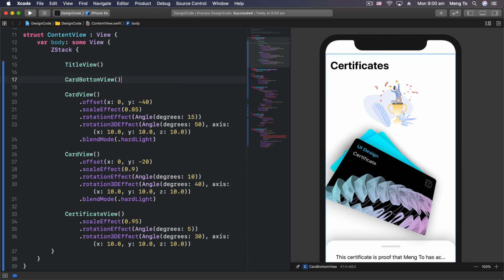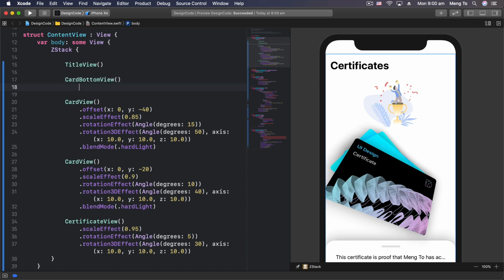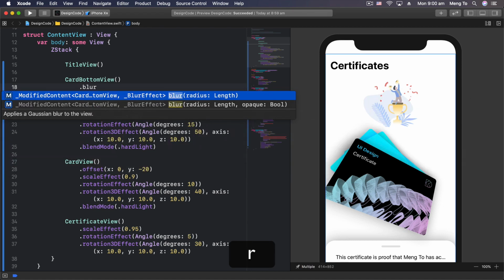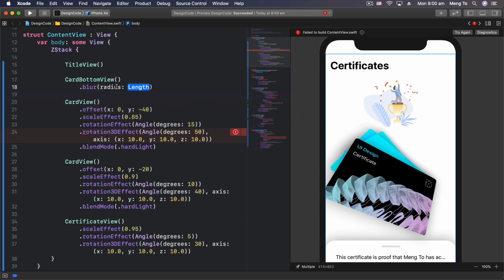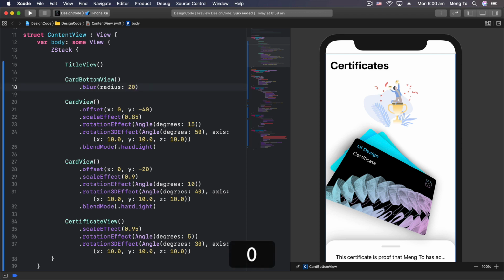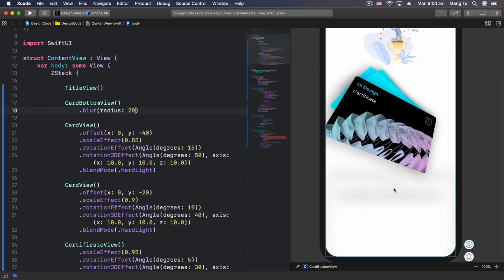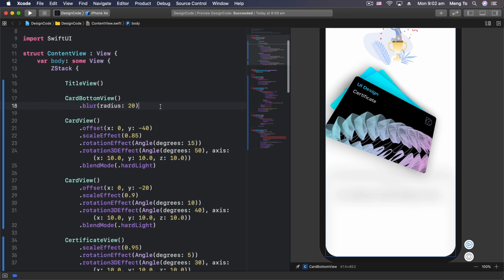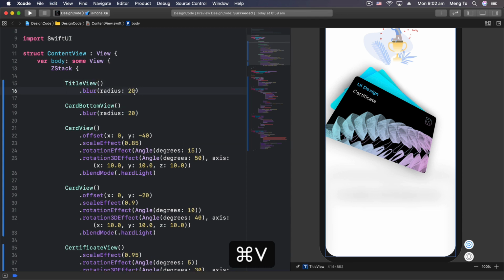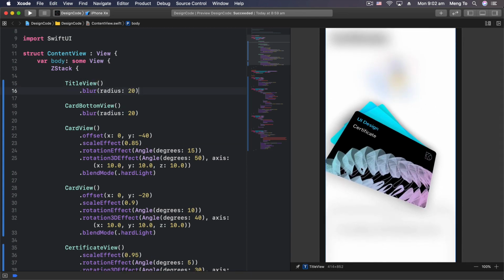And now I can decide to apply the blur effect. So on the card bottom, I'm gonna type dot blur and make sure to use the auto completion, especially when you're coding. So now we have this one and it's requiring the radius. So I'm gonna set it to, let's say, 20. So now you can see that it's applying the blur and it's really nice. I'm gonna do the same with the title view, so I can just copy and paste this and put it right here. Now everything is blurred, and as people are manipulating the cards, they can focus on this object.